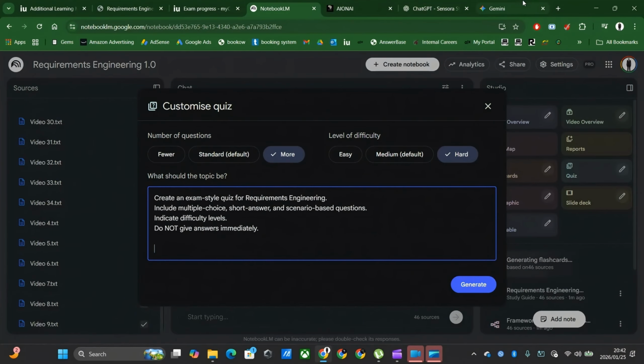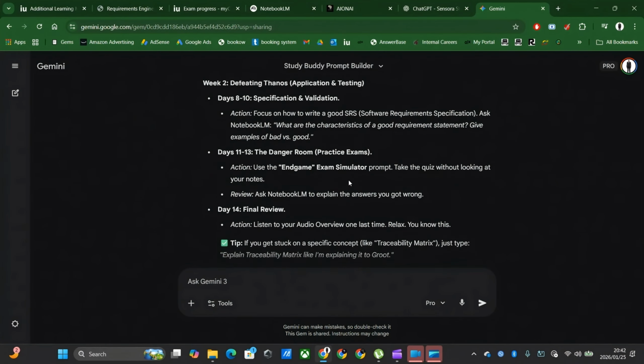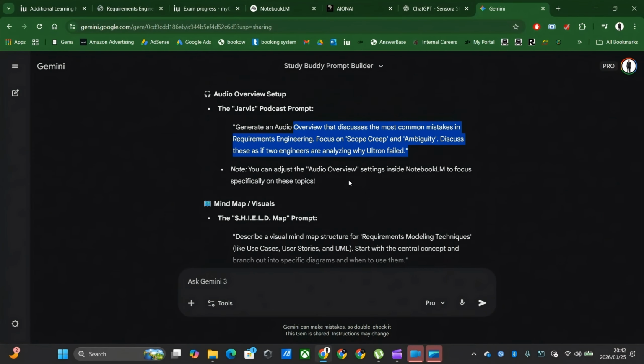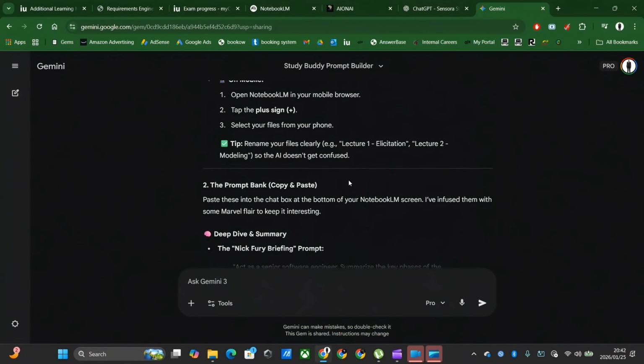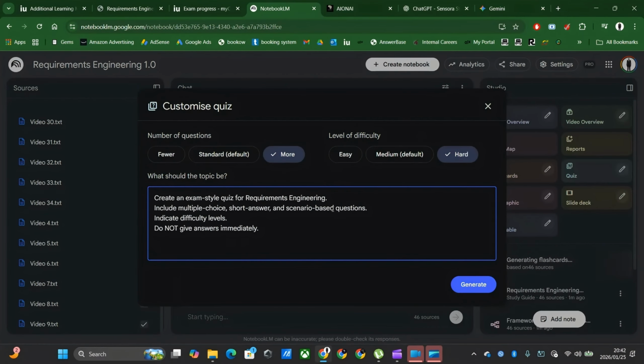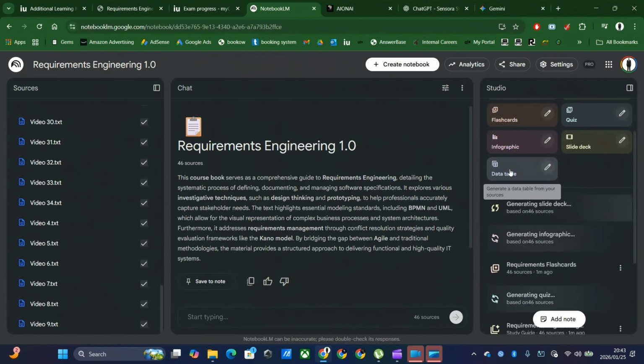Let's paste something from Gemini also. Mind maps, flashcards. Do we have quiz? We don't have quiz. We'll edit it so that it has quiz. Don't worry. I got you. Generate. Right? Infographics. You don't need infographics. Just generate slide deck. If you want some slides, you can do that. Data table, you can do that.